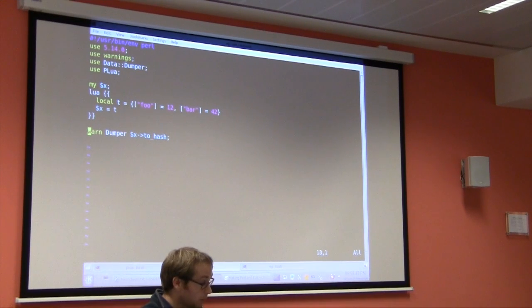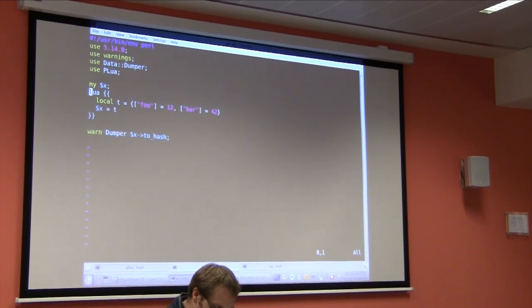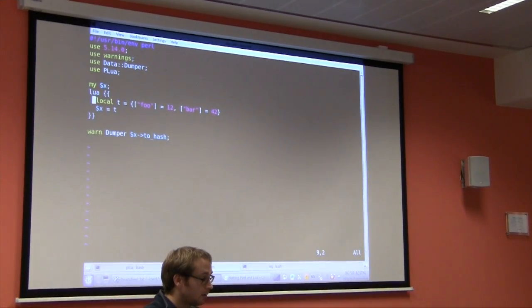So we can pass tables in and out. You can trust me. You can also pass them in, and it sort of magically does all the marshalling for you. Let's try something else.